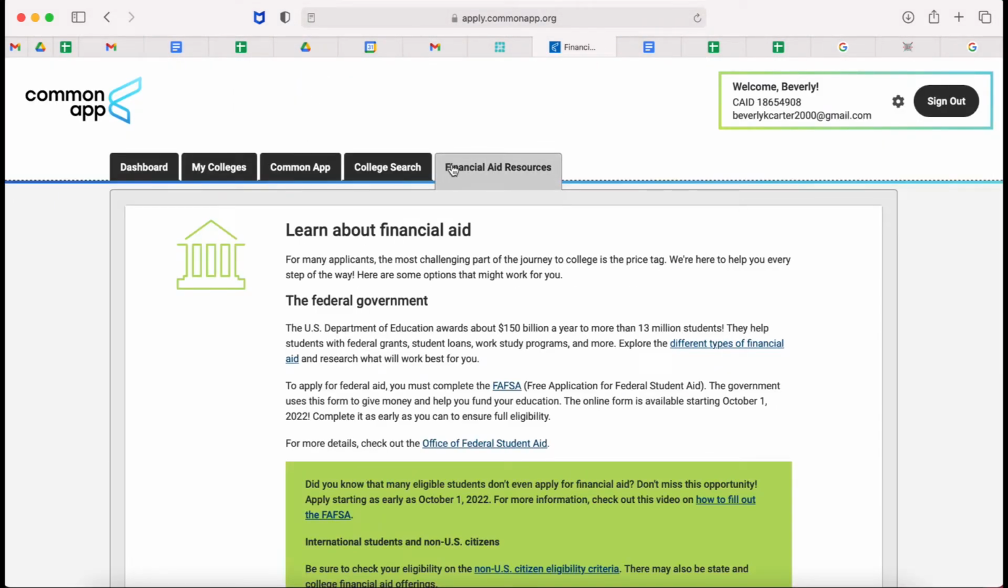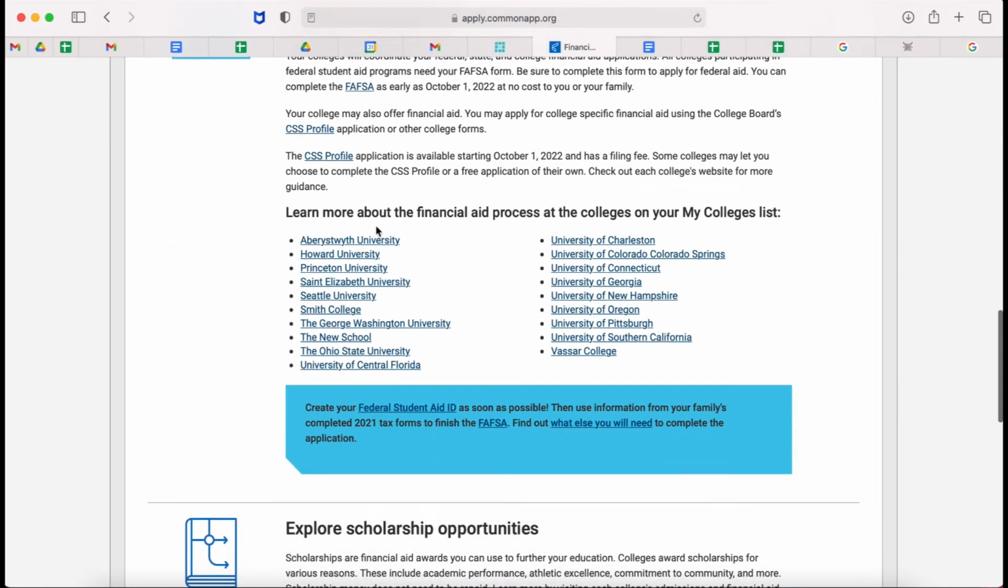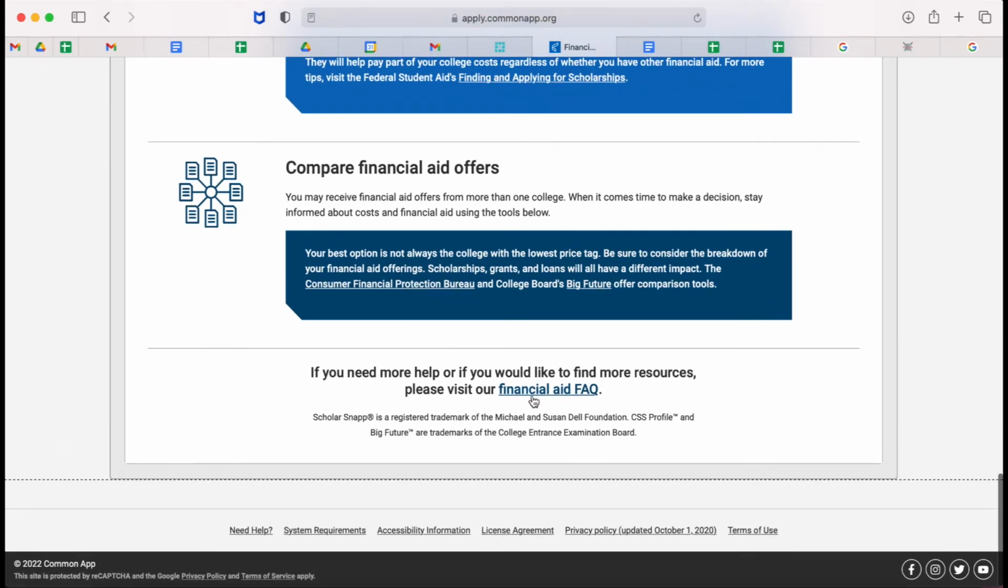The Financial Aid Resources tab is pretty self-explanatory. There are links available for you to click on to learn more about the schools that you're interested in. If you scroll down all the way, you can also find their financial aid FAQ.